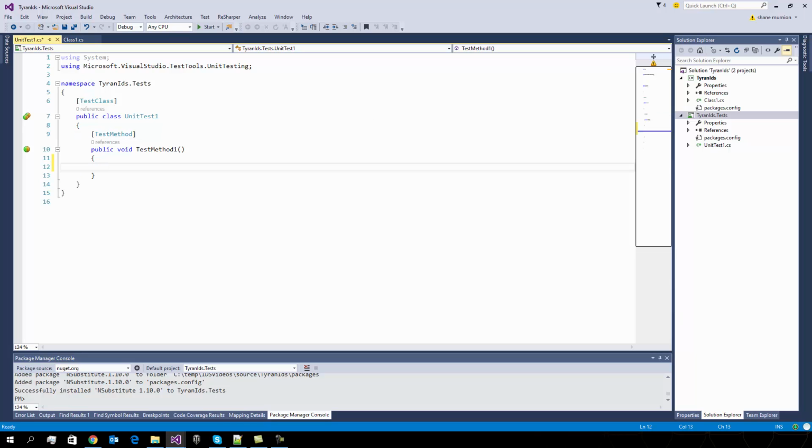So we've got our basic package with our IDS system, which we're calling Tiran IDS, and our test project, which we'll be using to drive our test-driven development. And that's all we need for the moment.